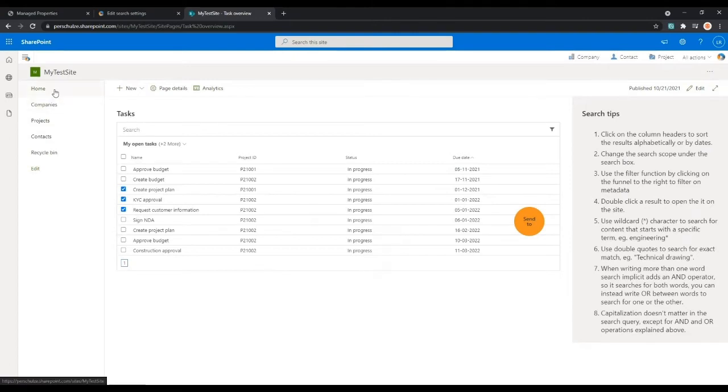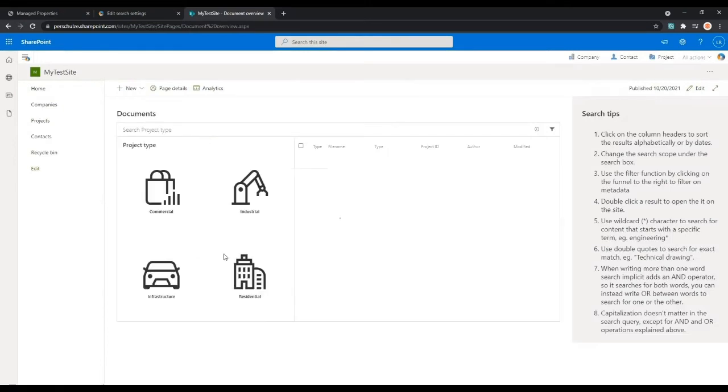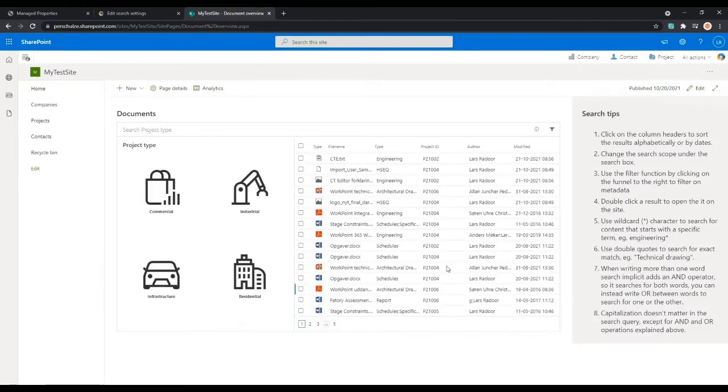And let's take a look at the last thing that I want to show here. We have the risk overview, which is the basic part. We have some additional functionality with the task overview with that send to function. And then if we go into my prepared document search here, this is where we get a lot of different results when we search for documents across the entire solution.